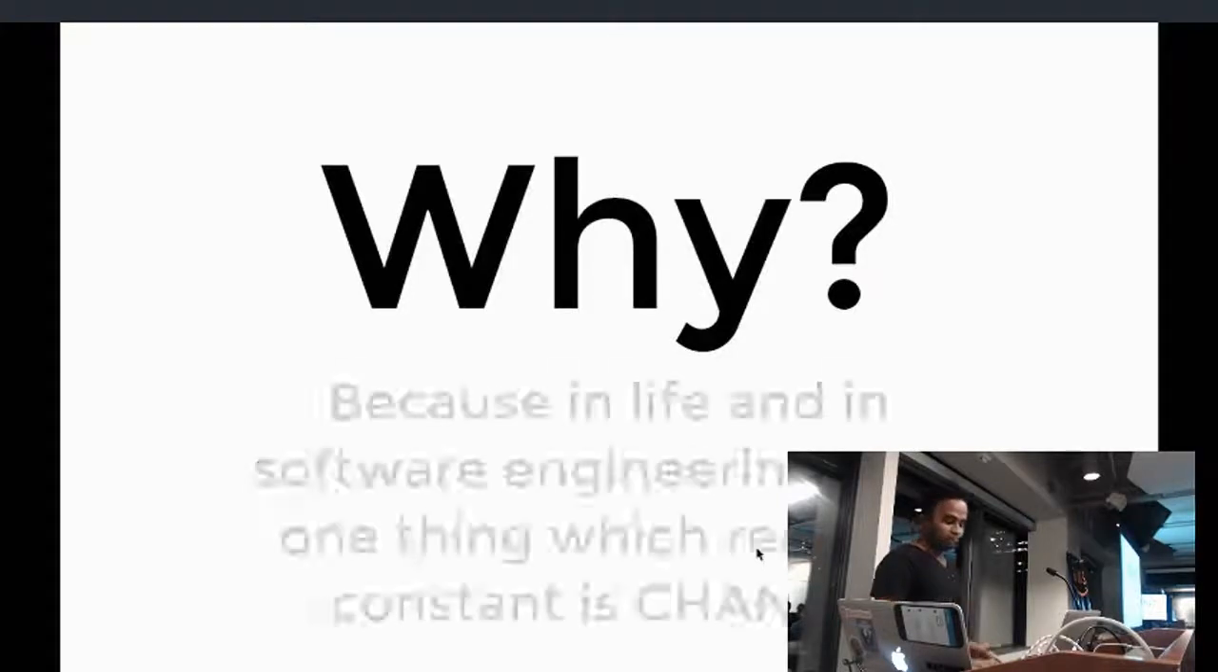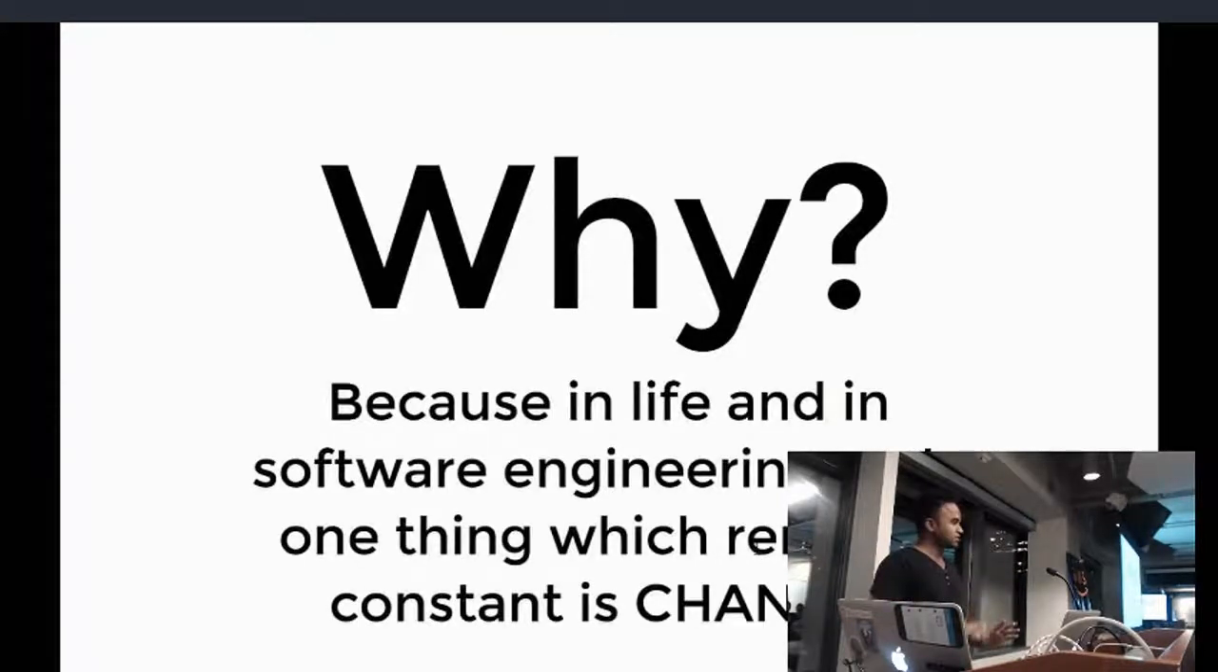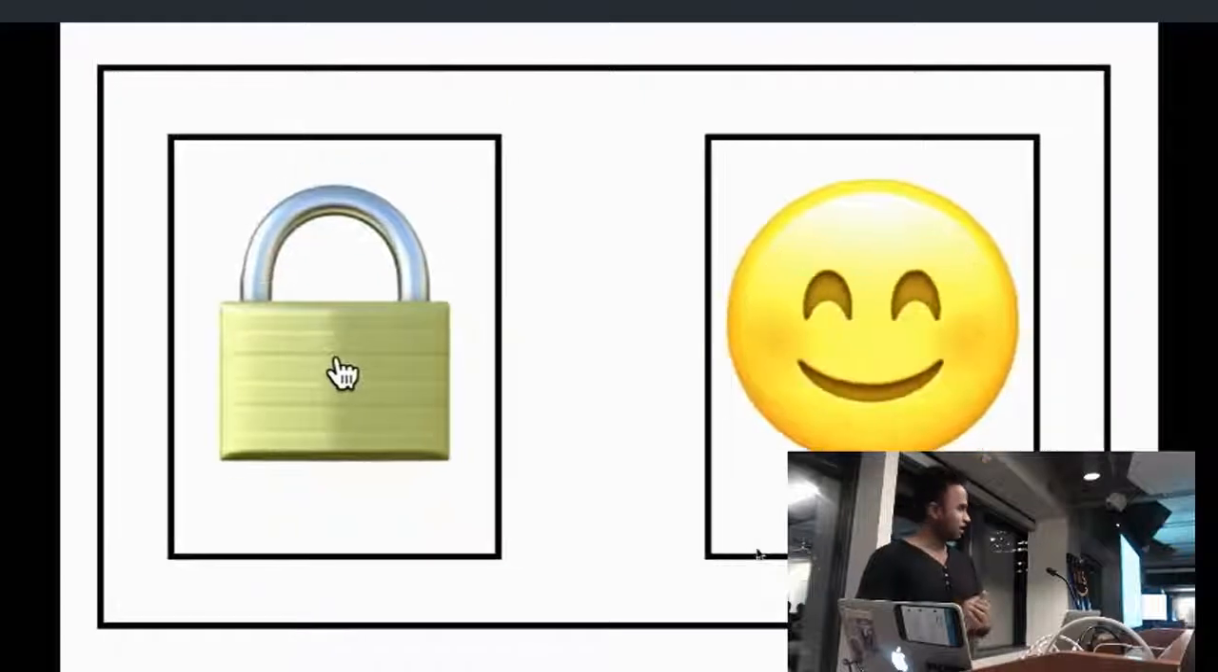For some reason, product managers can give you 100 reasons. But in life and in software engineering, the only thing which remains constant is change, and you should be ready for it. So let's make our lives a little difficult. How do we make our life difficult?